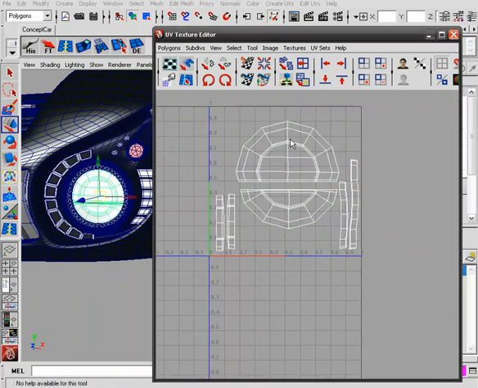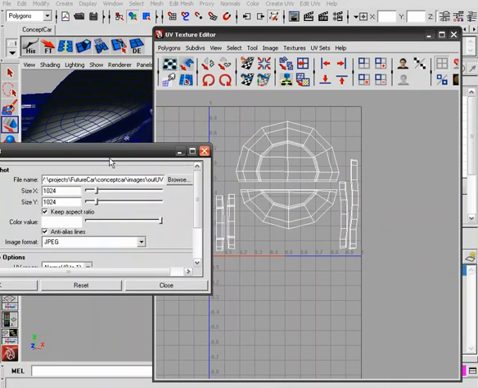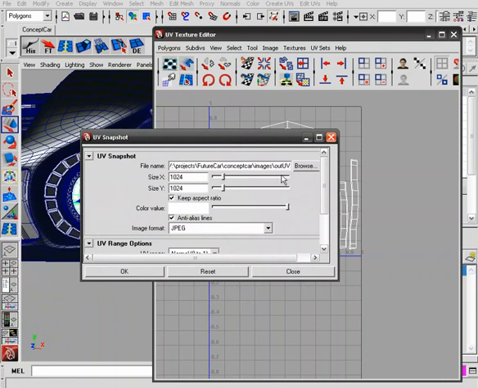And in this case, I think I am going to output a UV snapshot. And that's going to give us just an image that has this UV layout on it so that we can use that as a template when we go to paint our texture map. So I'll go ahead and save it as headlight and 1024.